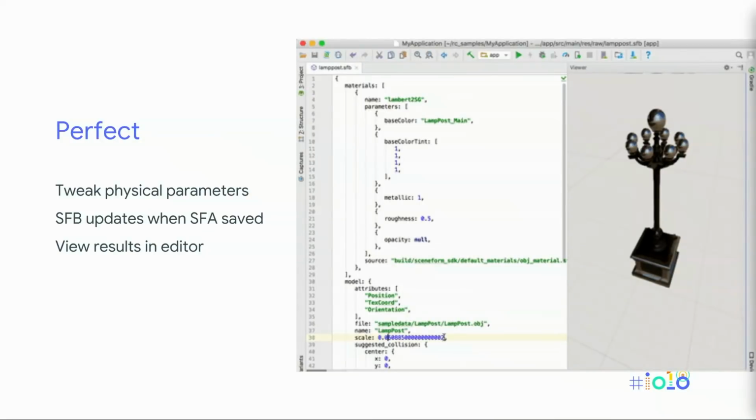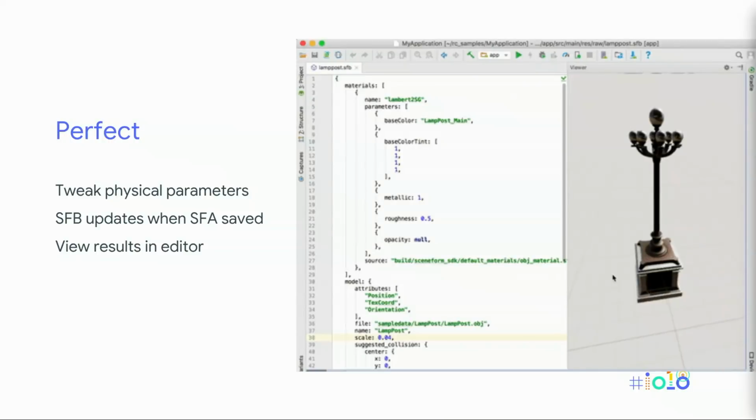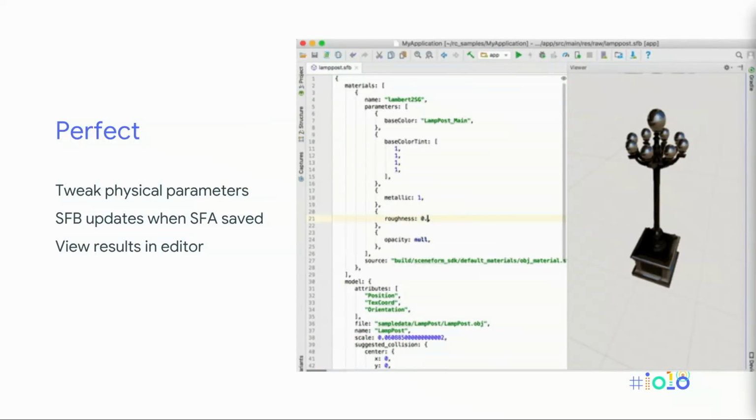So as soon as I save the SFA file, we're going to rebuild the runtime bundle, and as soon as that is complete, we're going to see that reflected in the viewer. So here you can see, I guess this GIF is sort of looping a little bit, but once it completes, the viewer is looking a little bit different. It's looking pretty metallic, and this is basically what I'm going for.